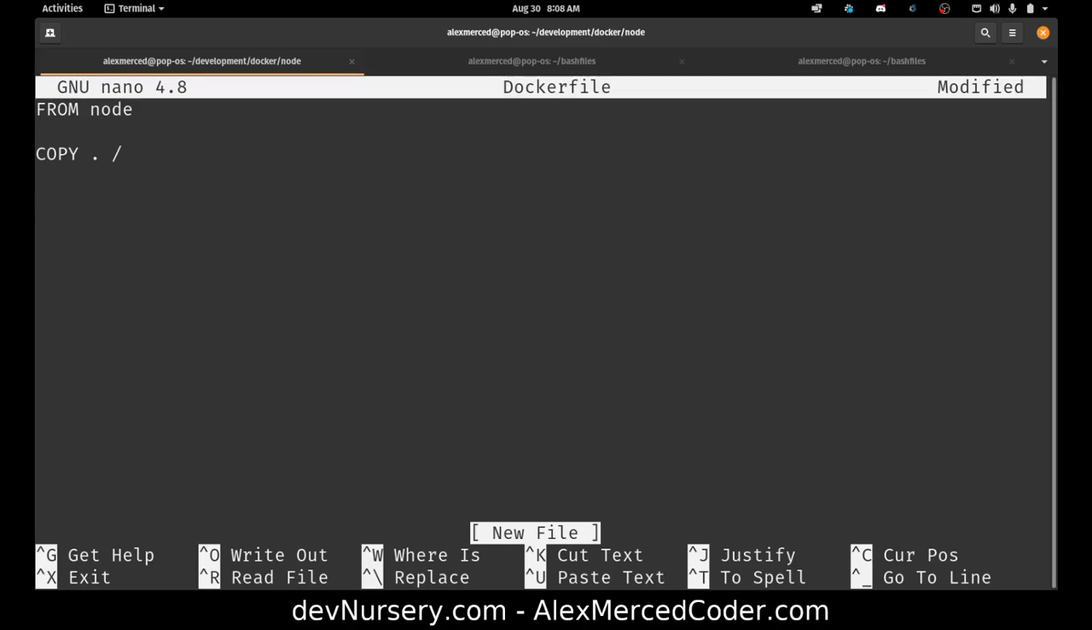And then, let's see here. If I wanted to run any particular commands, like right now I don't have a package.json, but if I wanted to install all my dependencies first, I could do something like RUN npm install, and it'll run npm install when it makes the container. So it'll install the dependencies and then commit that to the image. But I don't need to do that right now.